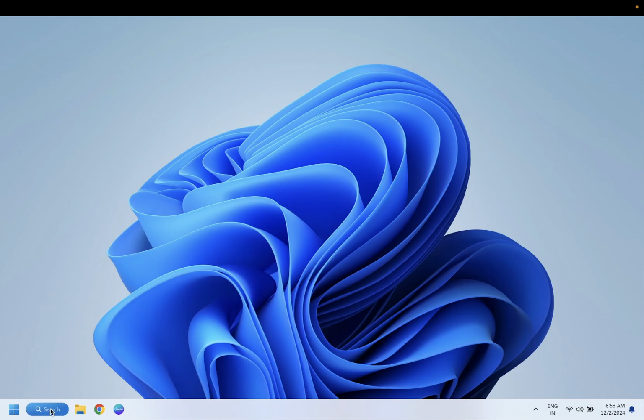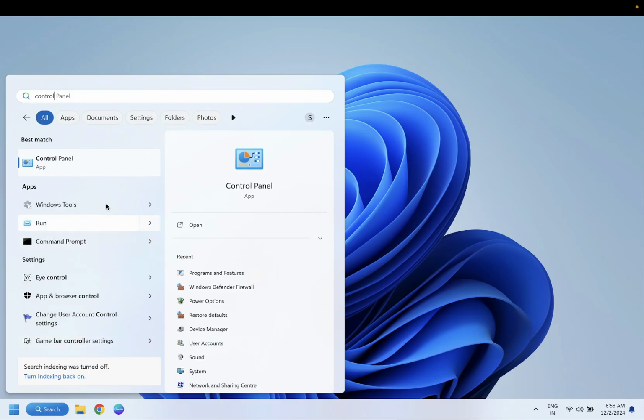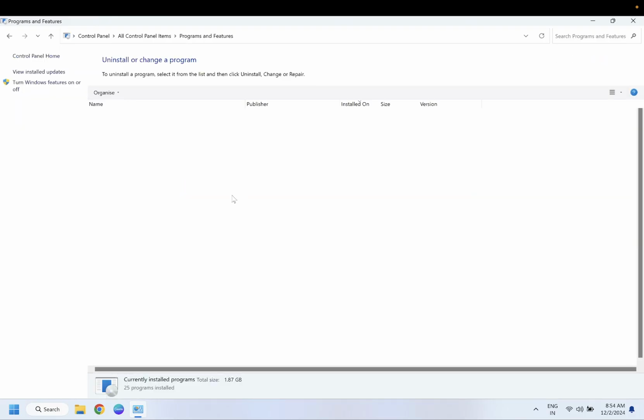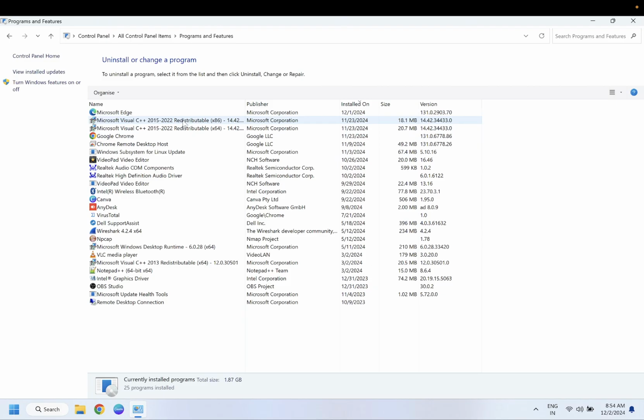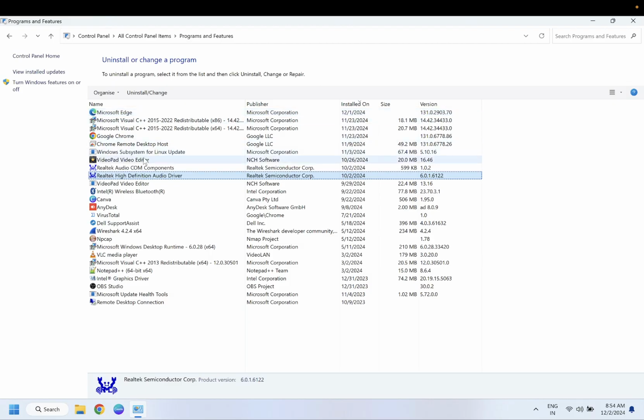Next method, we need to uninstall the unused programs. Simply open the Control Panel. Go to View By, select the large icons, and then go to Programs and Features. Once you go here, look for each app which you have installed manually and uninstall what you don't use.